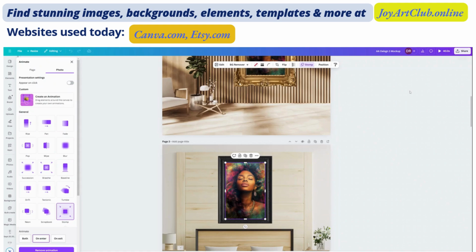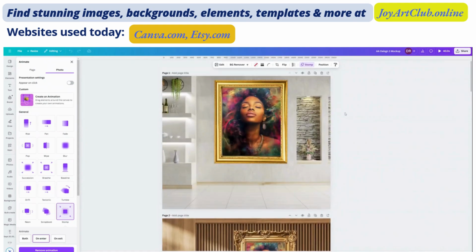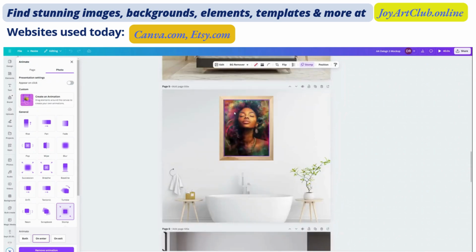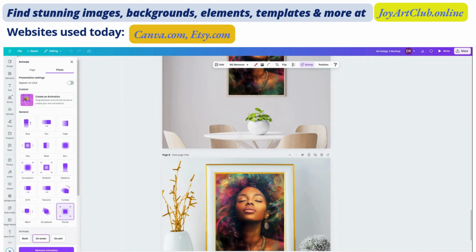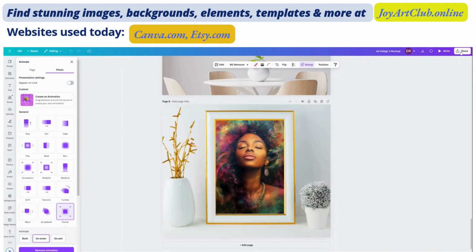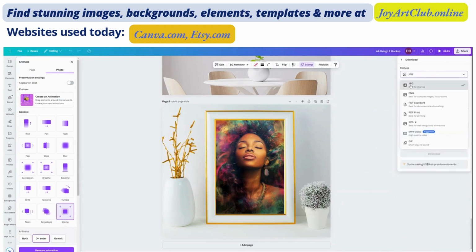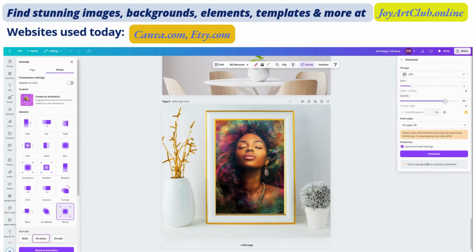So we are now going to download 2 things. We're going to download all of our pages, page 1 through page 8, as JPEGs. And these are going to be our Etsy listing files. So we're going to go to share. We're going to download. We're going to choose the file type as JPEG. We'll leave the quality as it is, and we're going to download all 8 pages together.